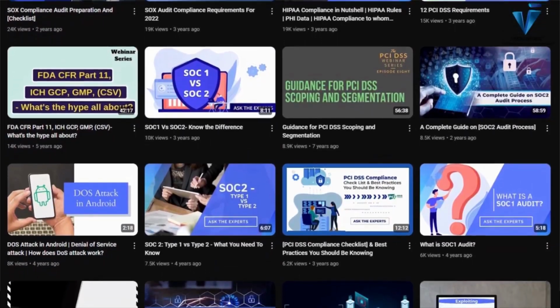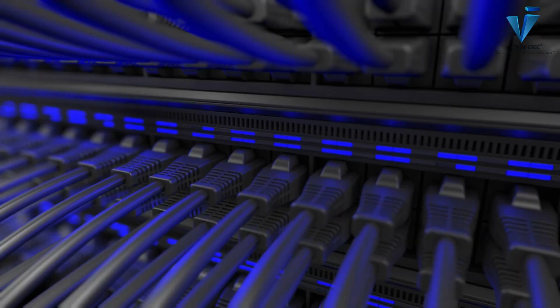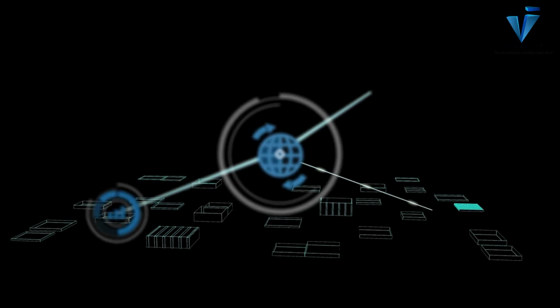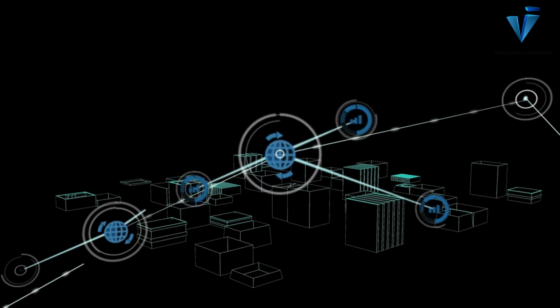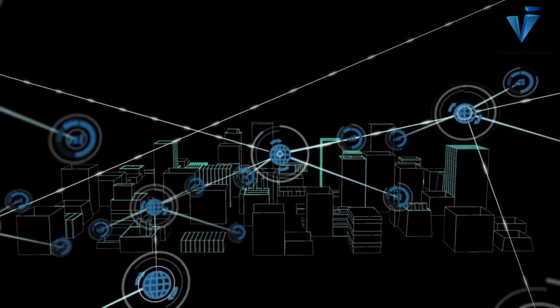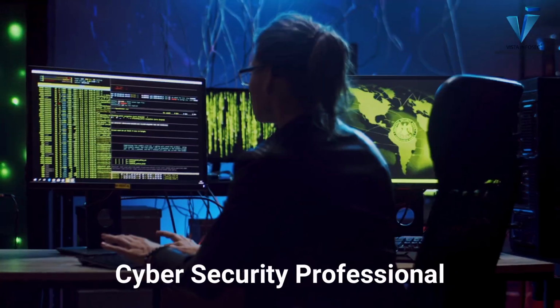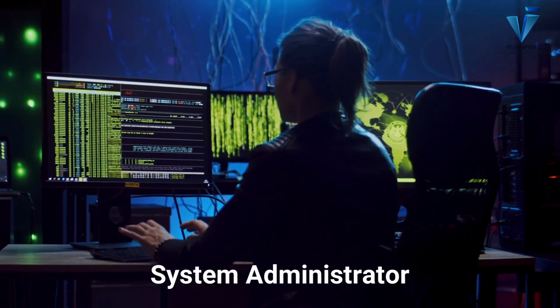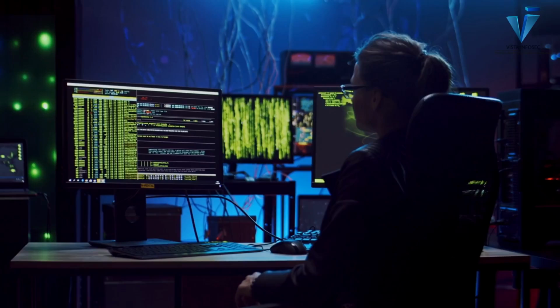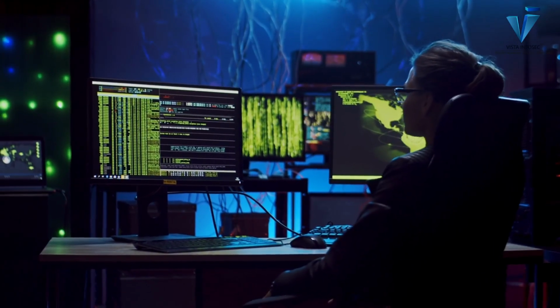Let's get started. In the vast landscape of computer networks, understanding and securing your systems is crucial. This is where tools like Nmap, which is Network Mapper, come into play. Nmap is a powerful and versatile network scanning tool used by cybersecurity professionals, system administrators, and enthusiasts to discover and analyze devices on a network.